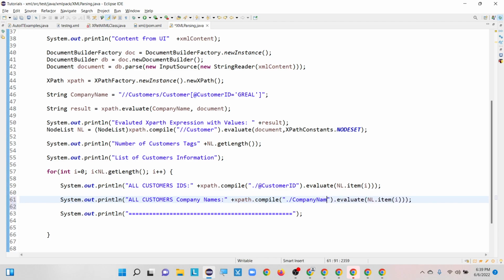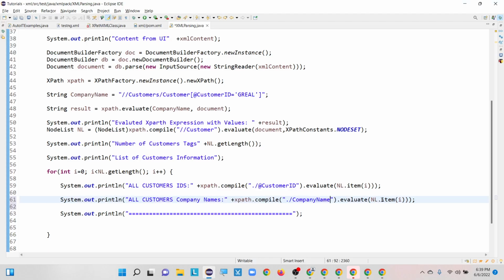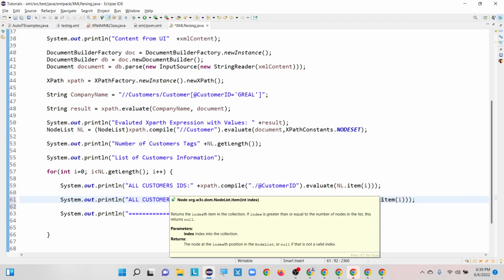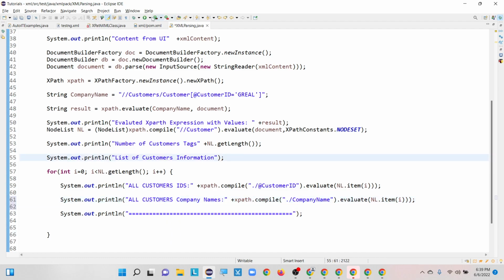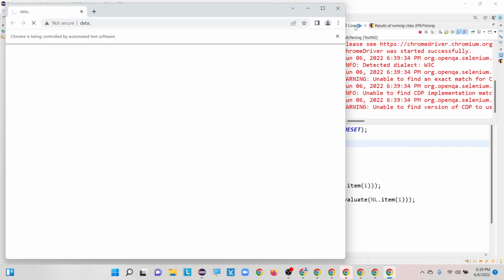You can see here, if I mention company name, it is giving the Great Lakes Food Market, and for each and every ID it is giving all the company names. In the same way, evaluate nl.item of i. Now we will see whether we get all the company names along with the IDs. Let me execute, and we can see the output here.